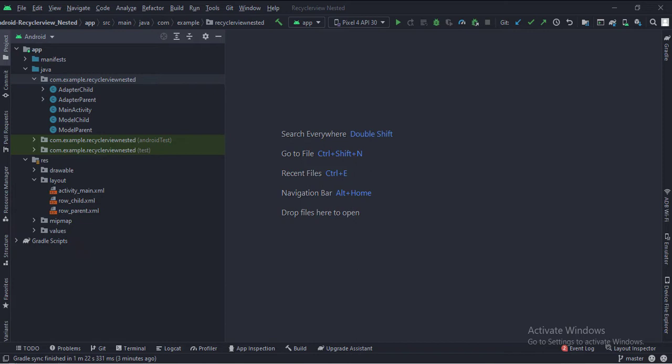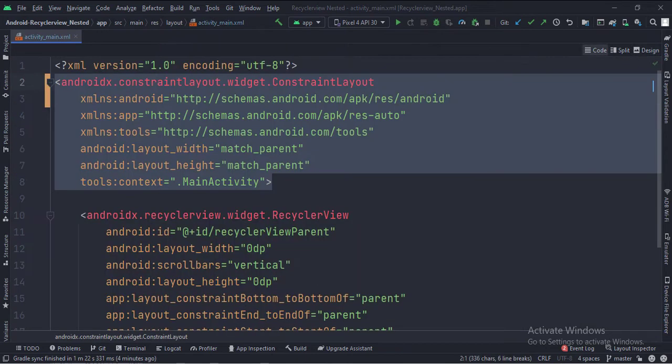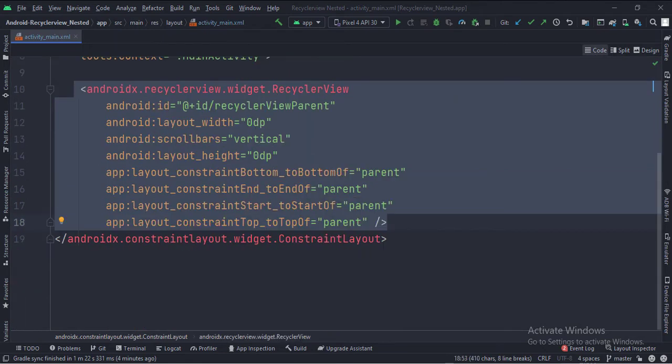Let's see the UI. Here we have the Recyclerview. The height and width of the Recyclerview match the parent. Let's see the code. The constraint layout is the root layout. And this is the Recyclerview.